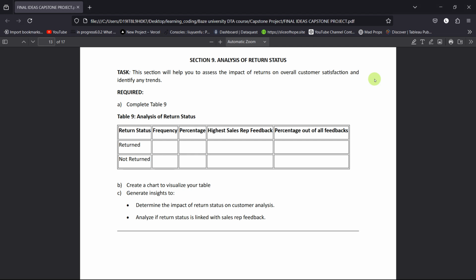Then they said highest sales rep feedback. No. I think this is just a summary of it. Do you understand? They're just asking you to summarize. Huh? What if it has been returned and they did not report it? You say it's not returned. It's pending. Means they're still waiting for. No. No. It can mean it has been returned. It can mean it has not been returned.